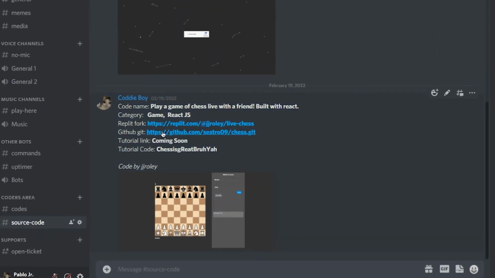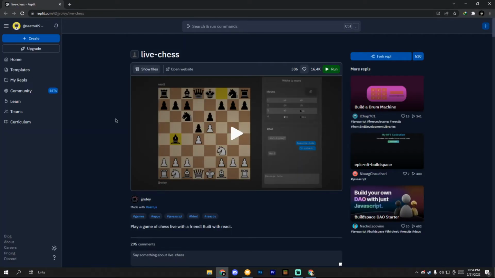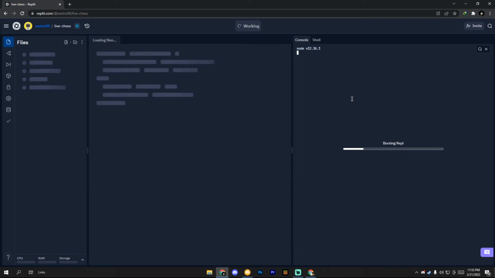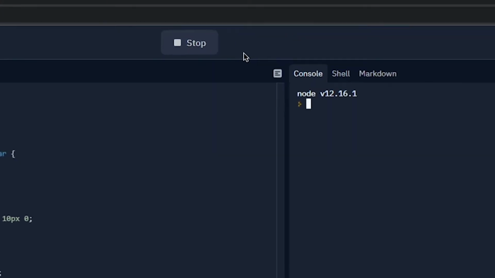So after finding the source code, open the Replit fork URL. If you are new on Replit, then you have to sign up here. It's a very easy process, so I'm skipping it. Now click on fork Replit. After forking the REPL, click on run. Now wait some minutes.